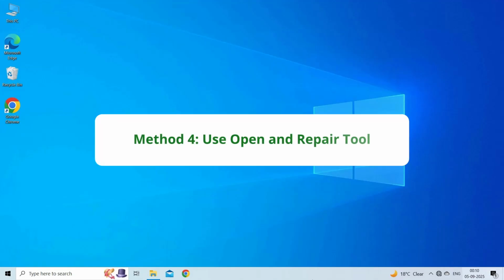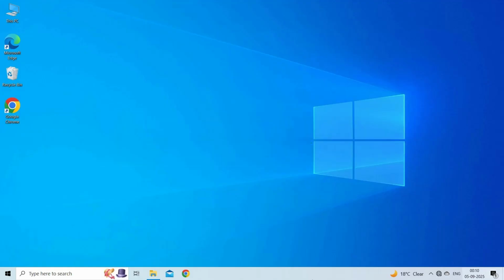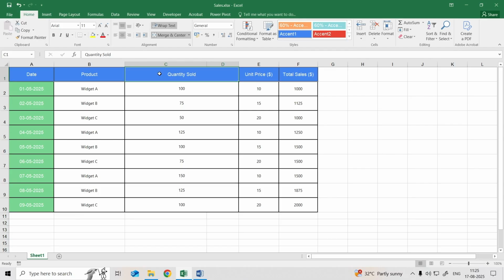Method 4, use Open and Repair tool. The Open and Repair is a built-in MS Excel utility that allows you to repair the corrupted Excel file and solve the error. To run this tool, you have to ensure to close all the Excel files.